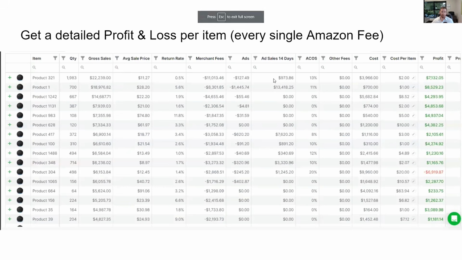All right, so back to our slides over here. As we showed you, more in detail, how this profit and loss works in ConnectBooks.